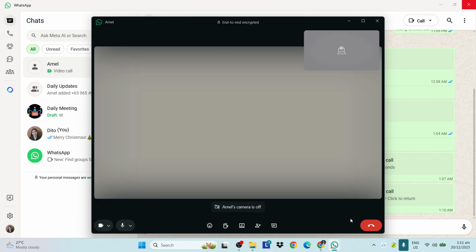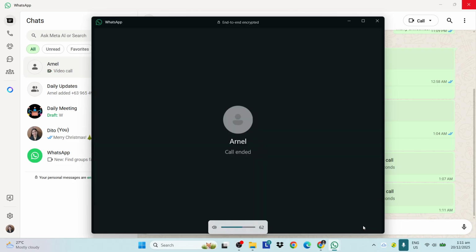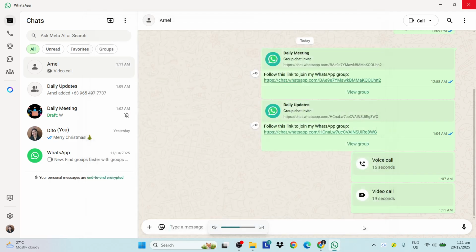And that's it. Open WhatsApp and go to the chat, tap the video call icon, and wait for the call to connect. With a stable internet connection, you'll be catching up face-to-face in seconds.